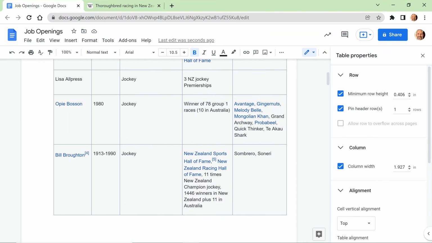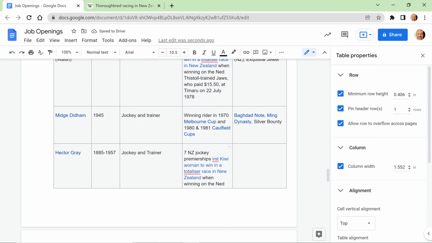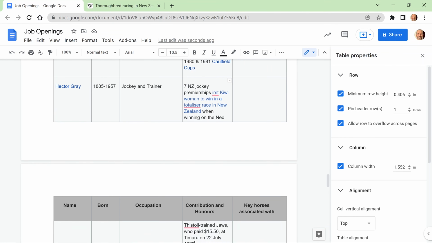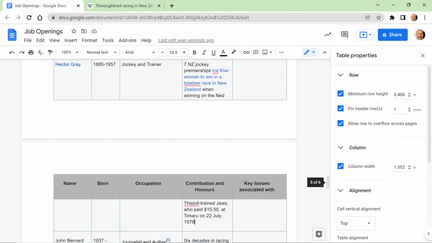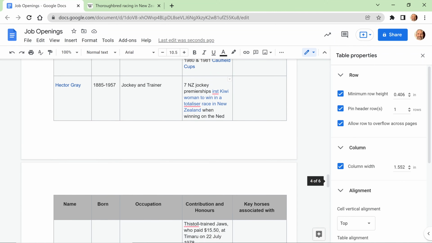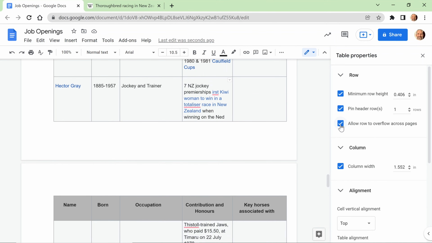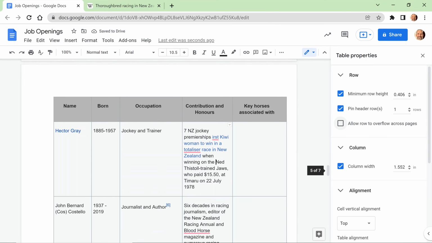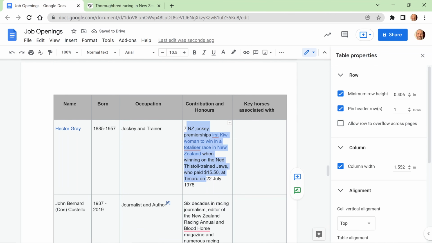And the last thing that we want to do with this table, let's say you want each page to stand on its own, right? So if I go down, you'll see this row, Hector Gray, is so large that it overflows onto the next page. If you don't want that to happen, you need to put the cursor anywhere in the row and just uncheck the ability to allow it to overflow. All right, so that'll keep it with the rest of its data all on one page.